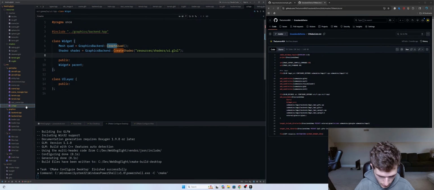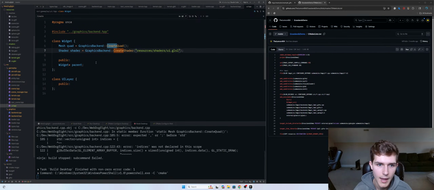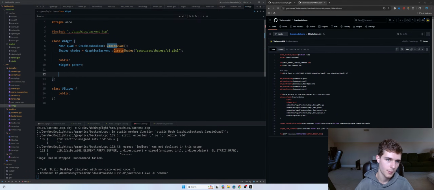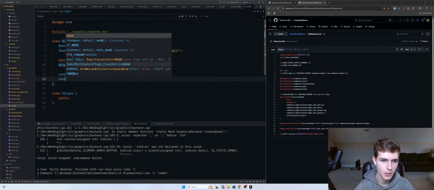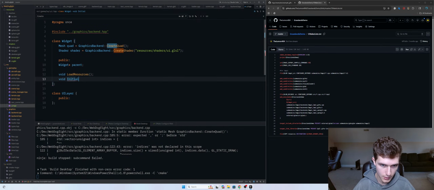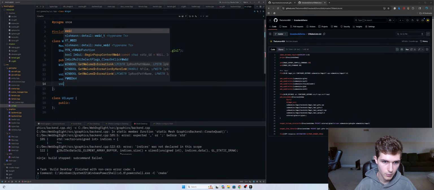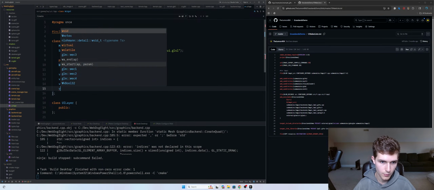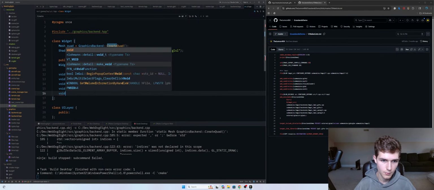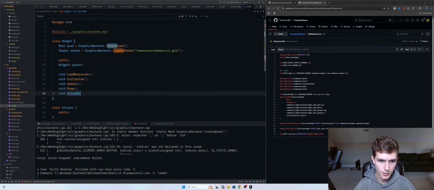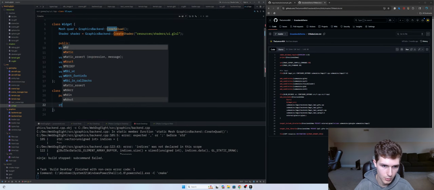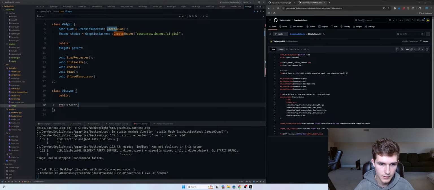Come on, reconfigure, build, and then okay, widgets are gonna have a bunch of methods: void load resources. Actually, we should do everything on the load resources method. Sorry, initialize, void update for any logic program, draw, void unload resources, and then our UI layer will just contain a list.